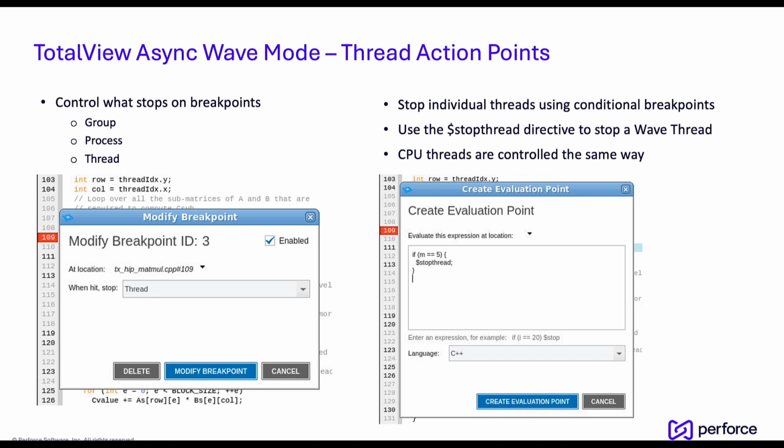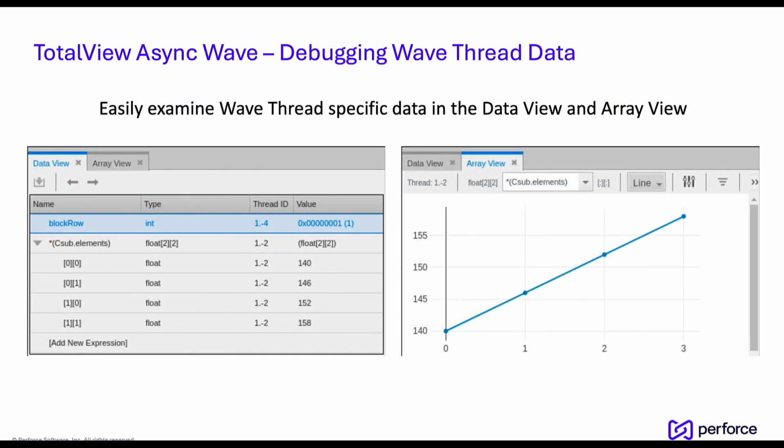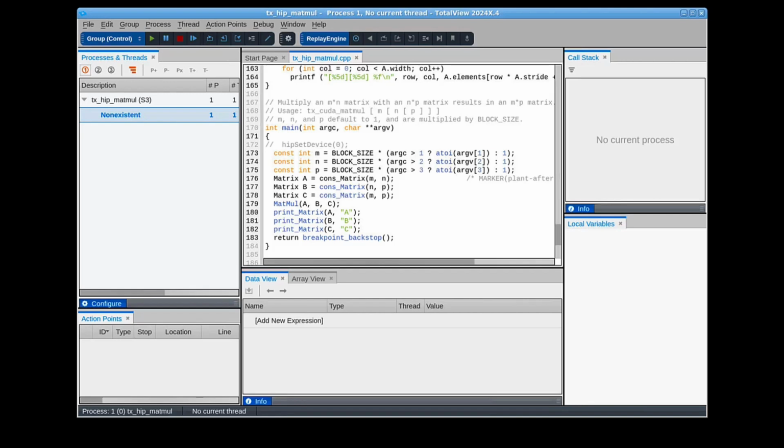If you're creating an evaluation point, we have directives in there such as $stop thread, so that when that directive is hit and that instruction is given, that thread will stop as well. And this applies just the same to the wave threads as to a CPU thread. When you're examining data and looking at thread data, you can look at that through our data view and even graph it through our array view as well. So let's take a look at a debugging session, and we'll see how this all comes together.